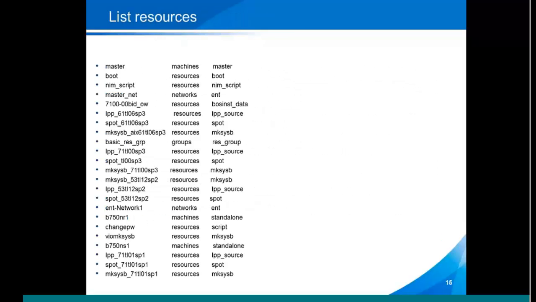I've defined a whole bunch of NIM resources here. So if you look at the output of this lsnim, the first thing that you'll see, and let me just turn on annotating here. Here we go. All right, so first thing it tells me is that I have a master resource. Well, there's a surprise. You'll also see that I have a default NIM script, a default network defined, and a default boot image.